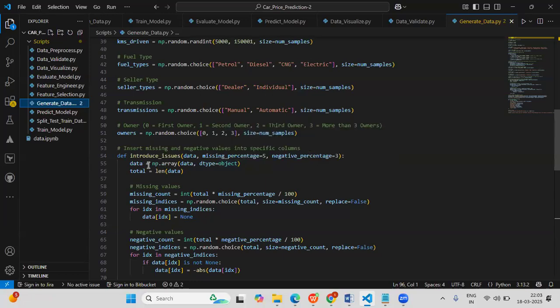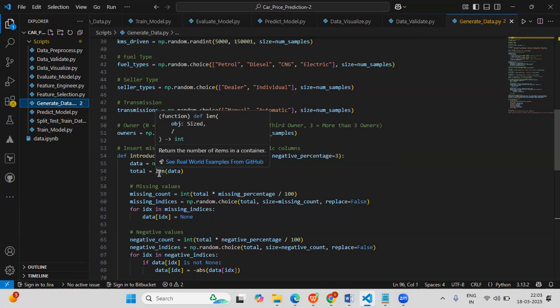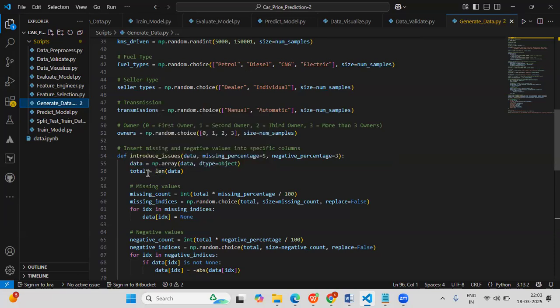Then I am going to introduce the data with the module numpy dot array for the data. The data type is object. Next I am going to take a variable for how many items are in my data. It is stored in total. Then I'm going to handle missing values. So I also need to count the missing count from the total of the data times the missing percentage divided by 100. Then it will take the missing indices as a variable and randomly choose.